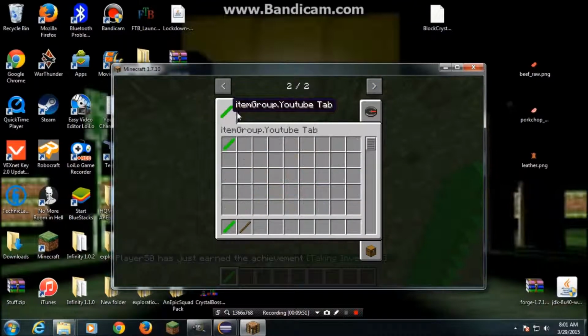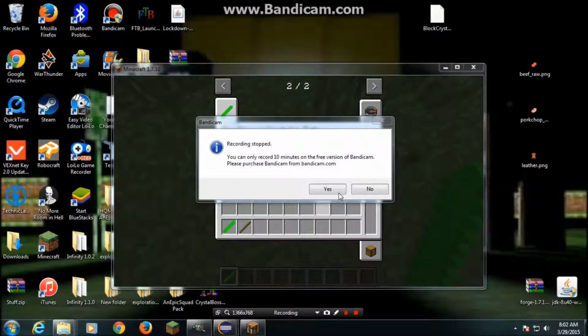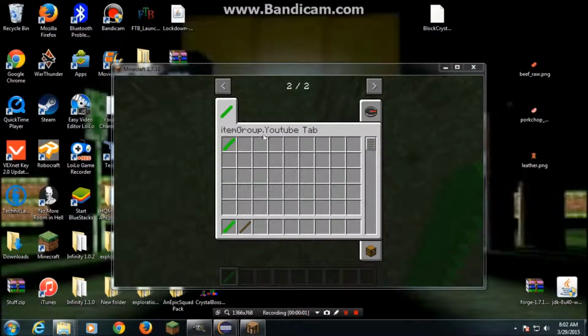Click the arrow, and there it is, item group.youtube tab. We'll fix that, I promise you. And then I got our rod here. Sorry about that. It will take a while before we can fix this, but it will be fixed eventually whenever you publish a rod. So yeah, we got a rod.